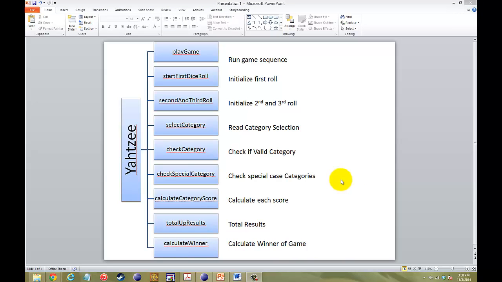You can easily pause this video and look at the information again before you start. Take this very slowly. What we're going to do first is create our play game, start the first dice roll, and the second and third roll in this video of part 1.